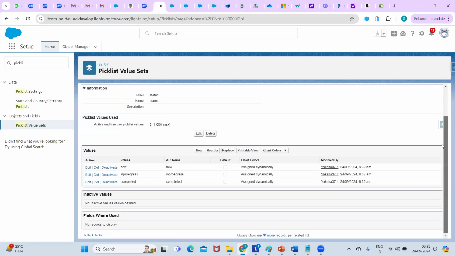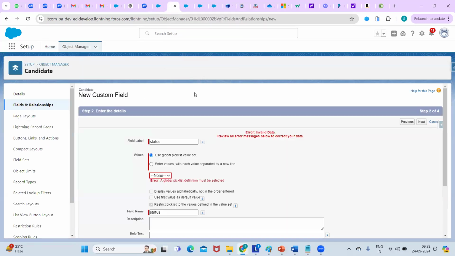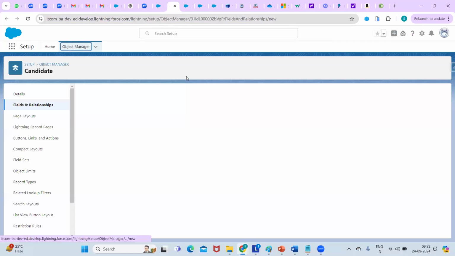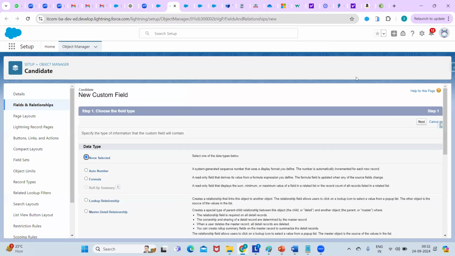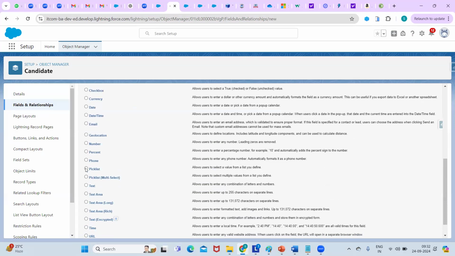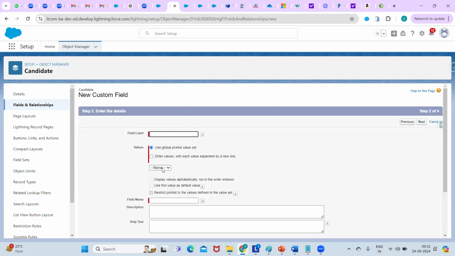This is a global value set. In case we have to create any field, here we have to refresh the fields and then select pick list. This is the way we have to select the global pick list. Yeah, are you getting? Yes, got it.